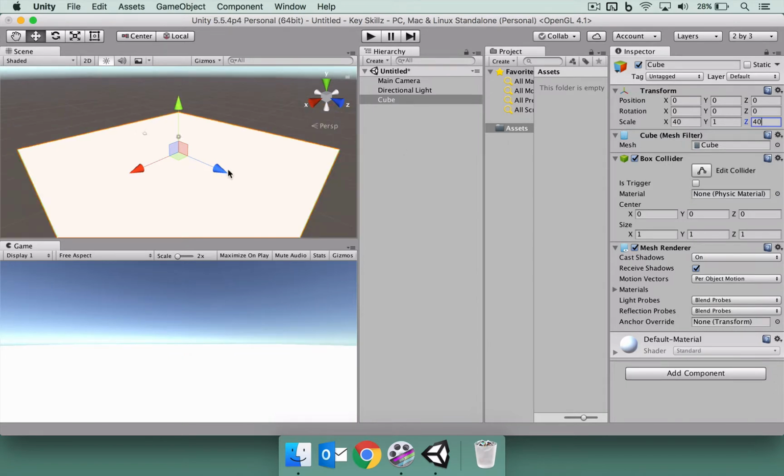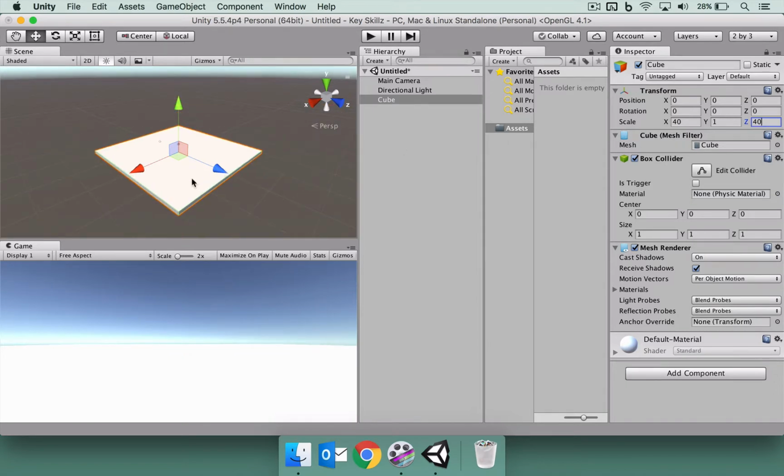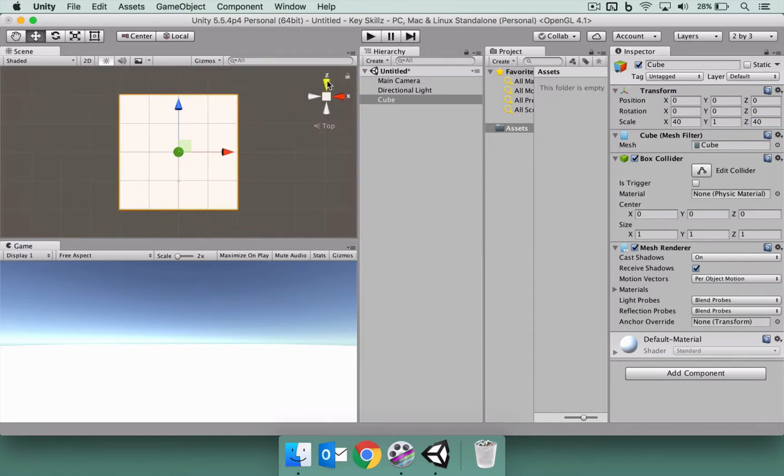So if we zoom out now on the scene view, this is what you should have. For the scene view, we are going to view it from the top. So I'm going to go Y. I'm just going to click. So it's like a top-down view.